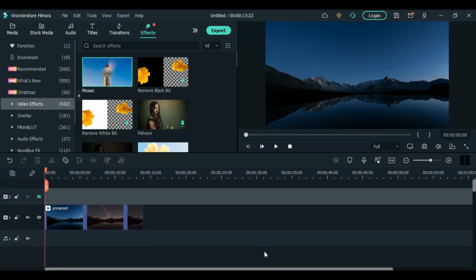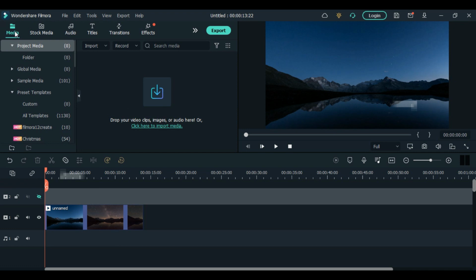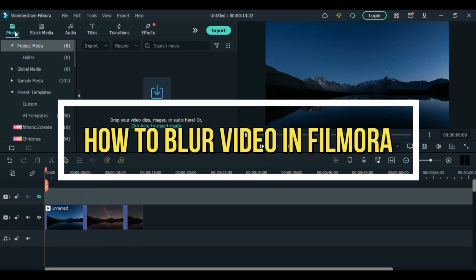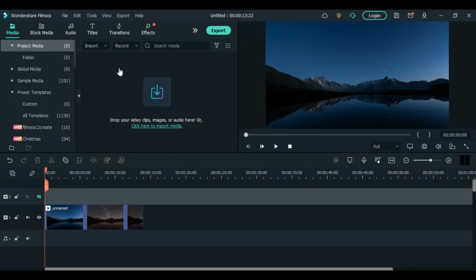Hello everyone, today in this video I will tell you how to blur video in Wondershare Filmora. I have Filmora latest version, open the software and I have this clip. I want to blur this clip.